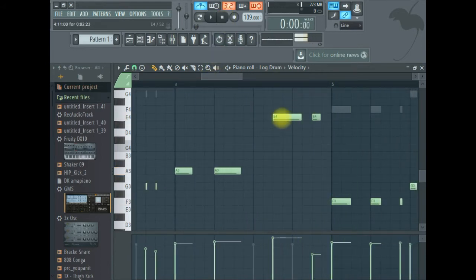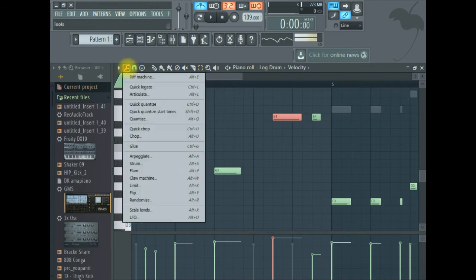Right, this note, I want to chop it. So for you to understand what chopping is, I'll just chop it and we'll hear what happens. So how do I chop this note? I'll select it using these two, then click on it, then come here and click chop.